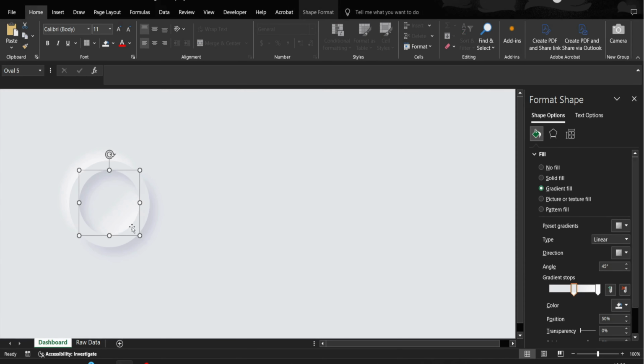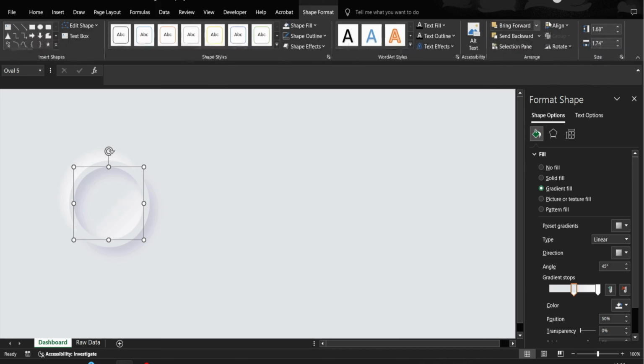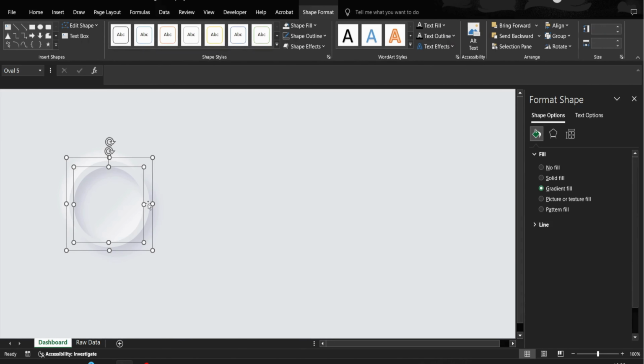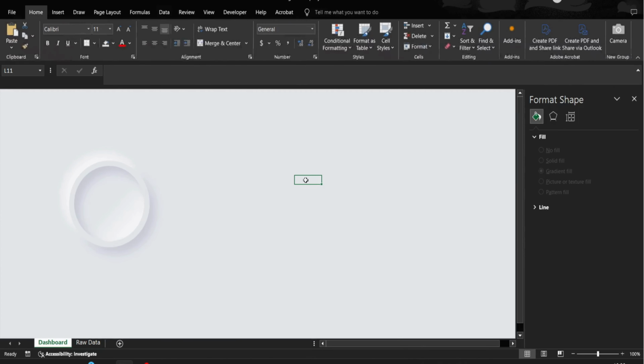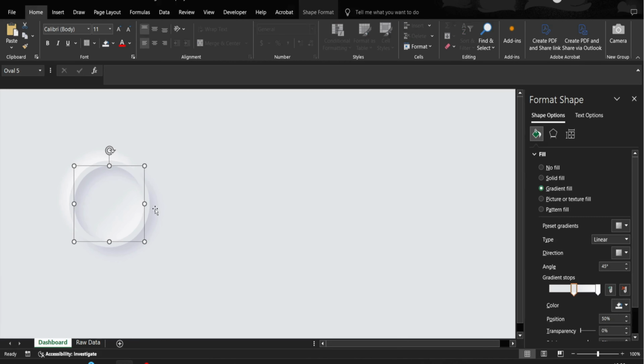So let me just increase its size, because we just need the edges of the circle. Let me increase it a little bit more. Now let's make its format 1.74 as well. And now let's make these two images align together. So we go to shape, and inside shape, we use align center and align middle. Now this looks like a very beautiful circle.